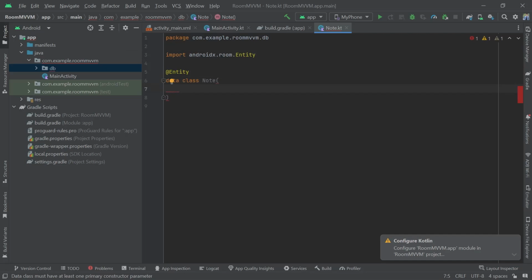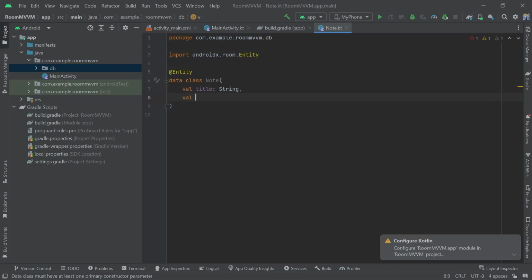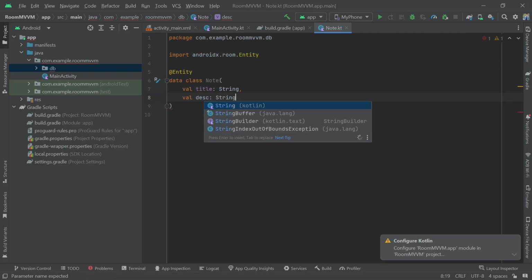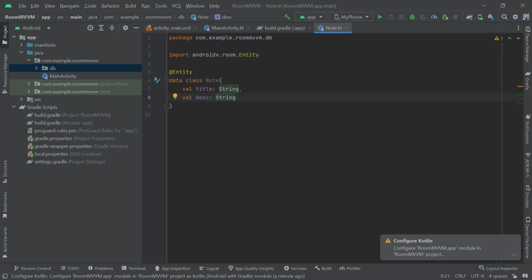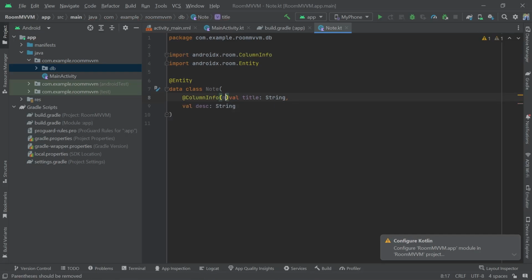So first of all, it can contain a title. So there can be a title of a note, and that will be a string value, and also a description of a note. So description and string, and you can also provide here the table's column name for these two values. So using ColumnInfo we can define, and now inside of parentheses, we can define the name of this column.